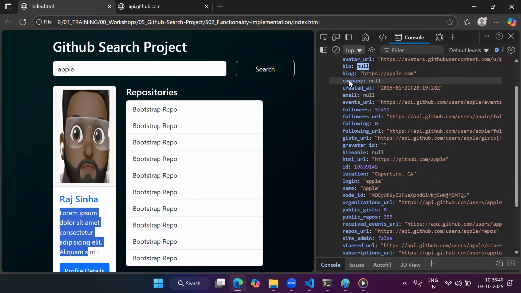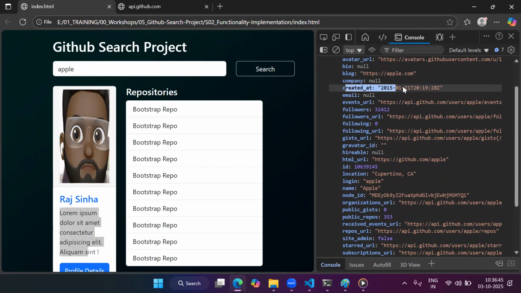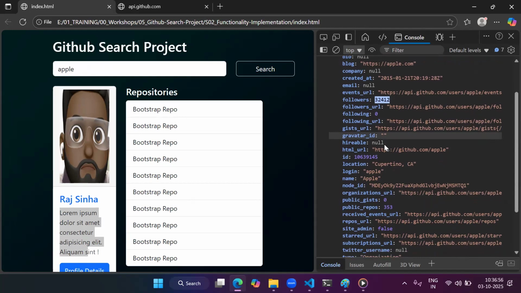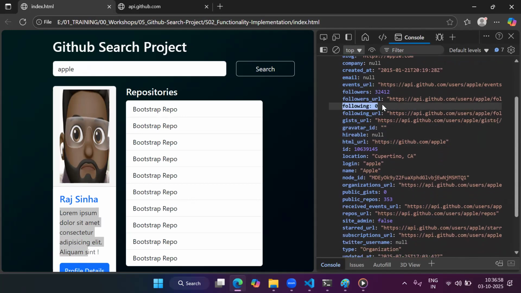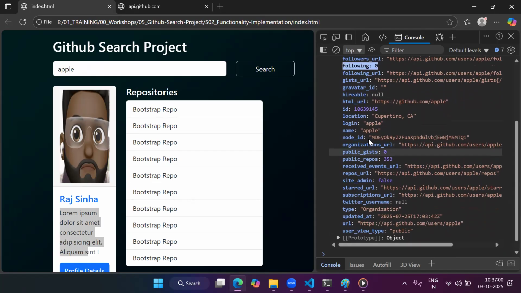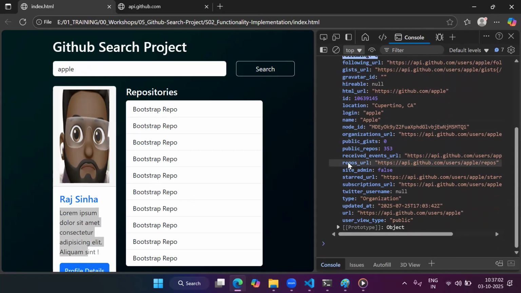So here see, a lot of information we are getting. Company name is also null, created when this account was created. Email is also null. Totally this many people are followers of Apple company, 32,412 on GitHub. They are not following anyone. Like this, a lot of information is present. So we want one more piece of information, that is repos URL. So this is the URL. So if you send a request to this URL, you will get all the repository information.